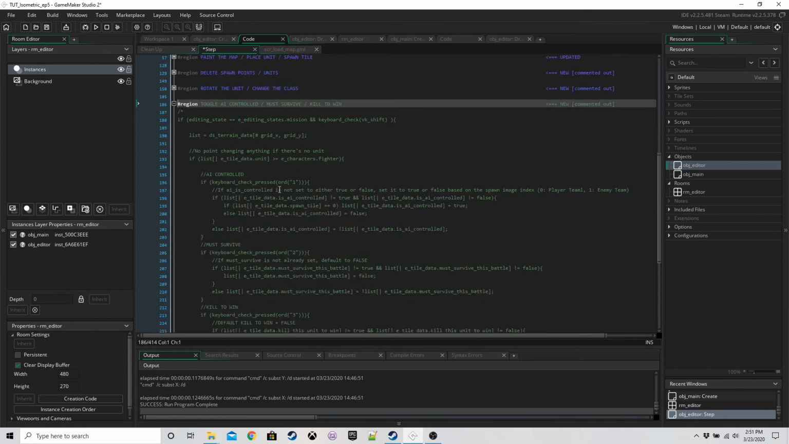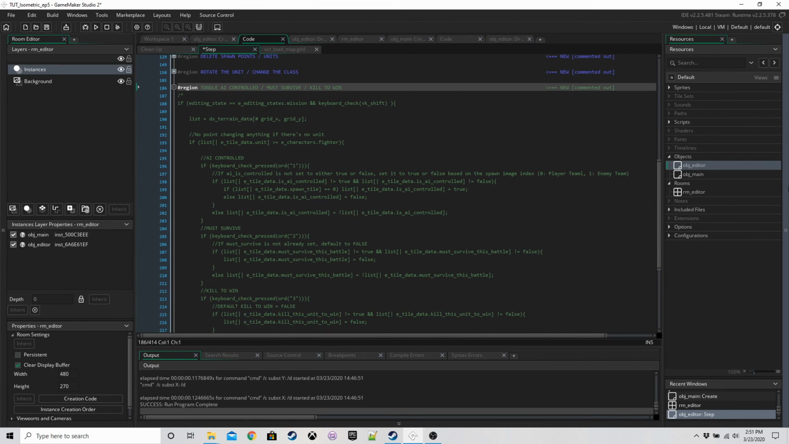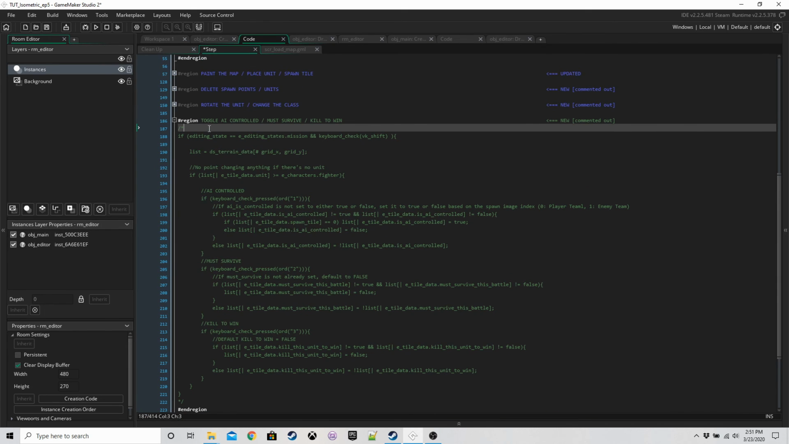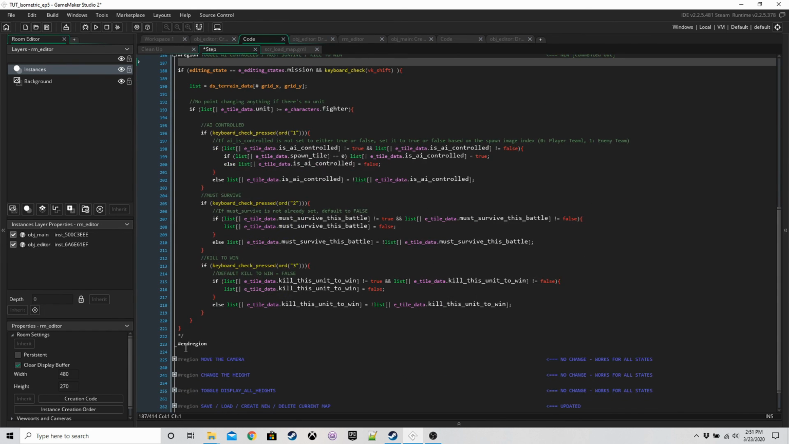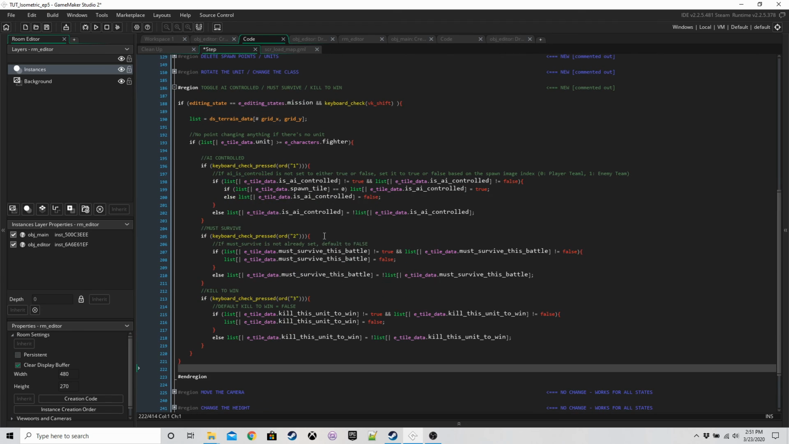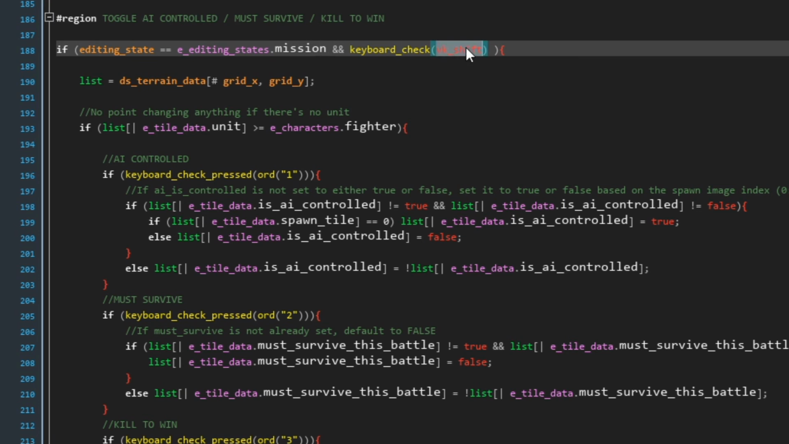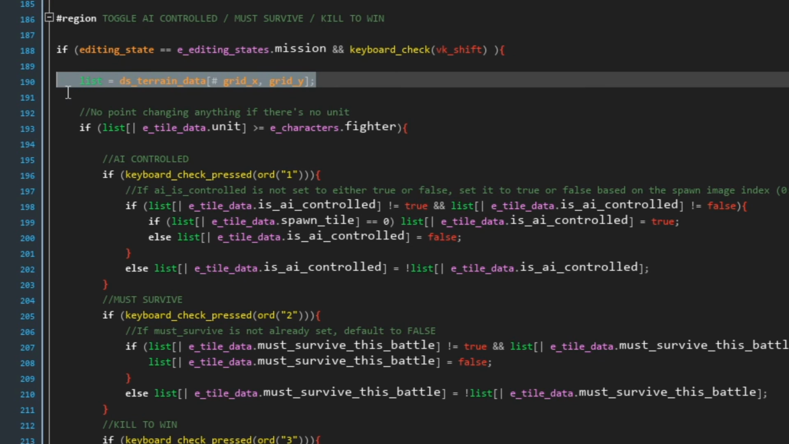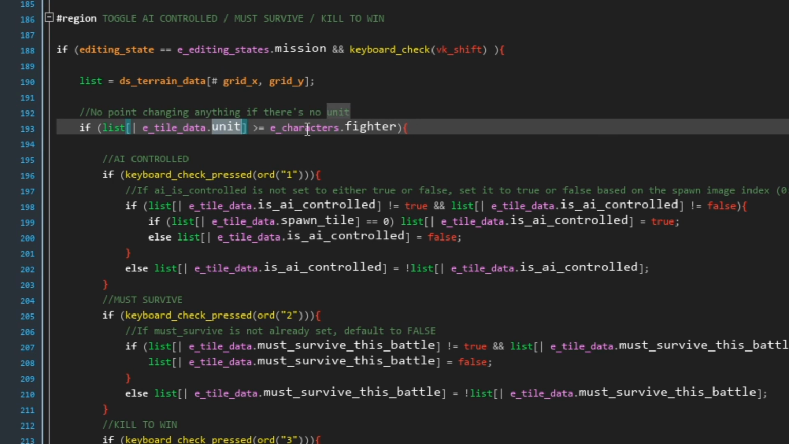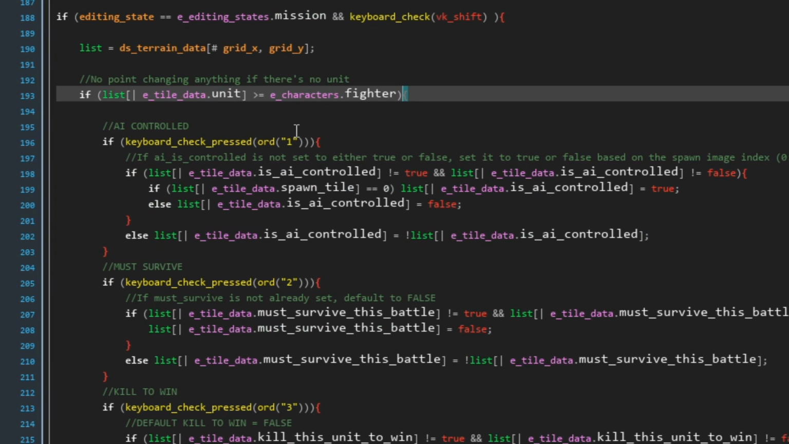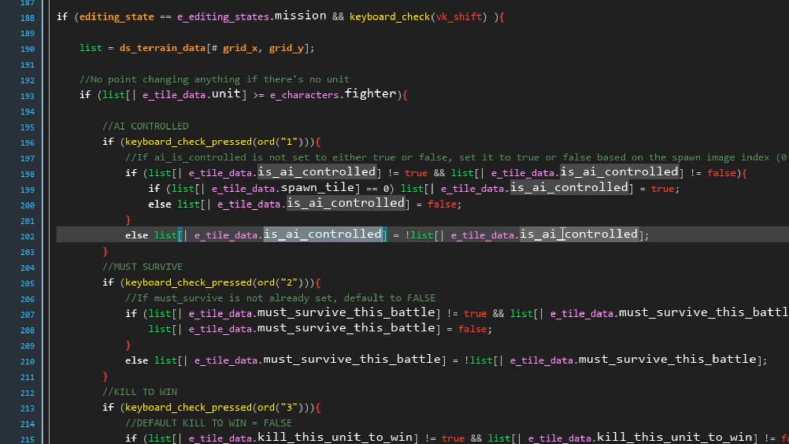Might as well do this as well. So we want the ability to toggle whether the unit is AI controlled, whether they must survive, whether we have to kill them to win. So making sure the state is mission, and we're holding down the shift key. Grab the list. As long as we have a unit, then we want this code to work. If we press 1, then we're going to toggle. We're either going to set AI controlled to true or set it to false.